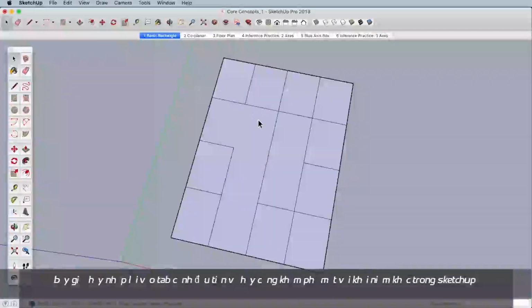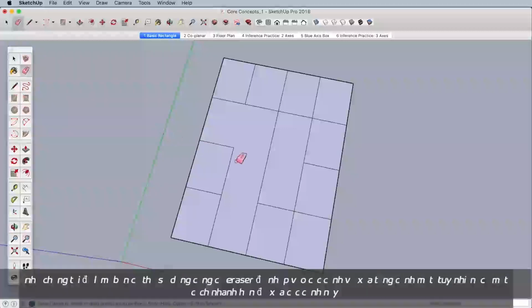For now, click back on the first Scene tab and let's explore a few more important concepts within SketchUp. As we've already done, you can use the eraser tool to click on edges and erase them one by one. However, there is a faster way to erase these edges.